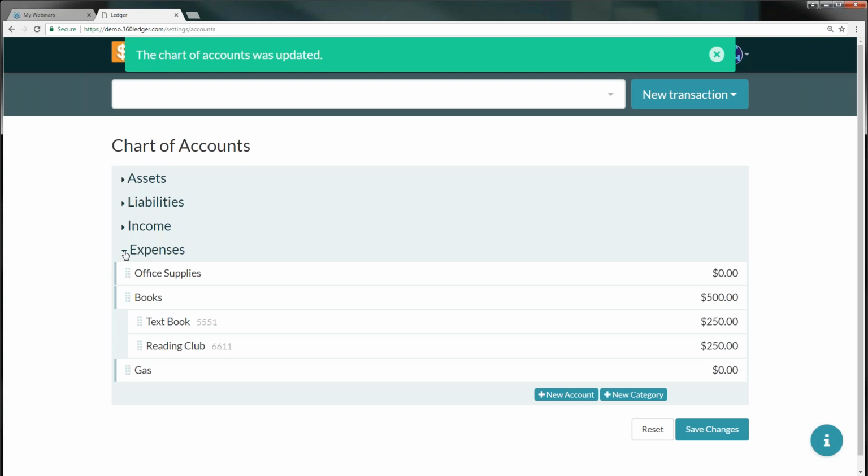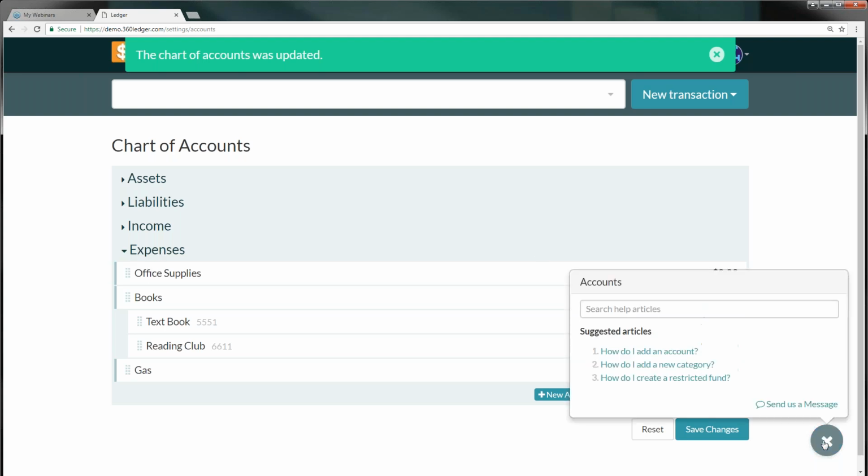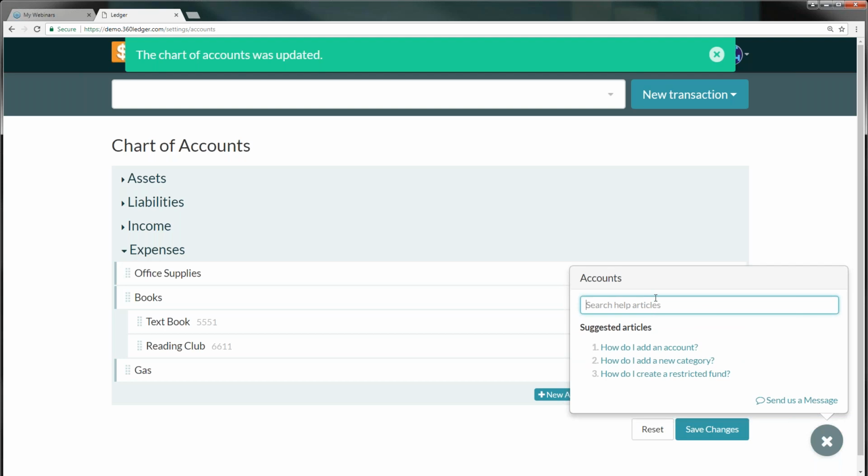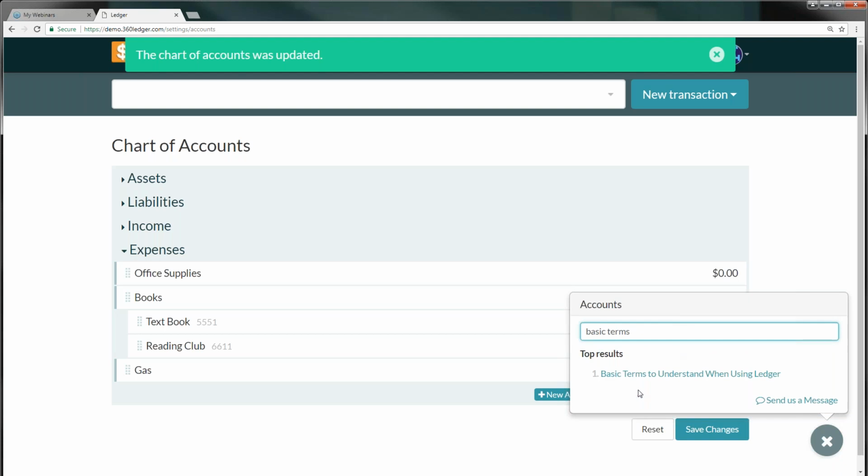I also want to make you aware of the help system when working on the chart of accounts. If you search in the help system for basic terms, you'll find an article that explains the terms when setting up the chart of accounts. And here is where you'll find your help, and you just type in basic terms. And then you'll receive articles to help walk you through the process.